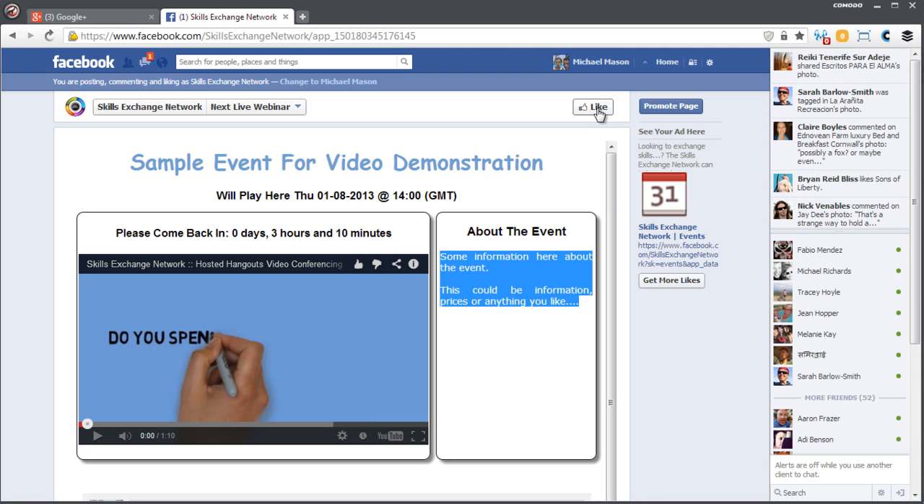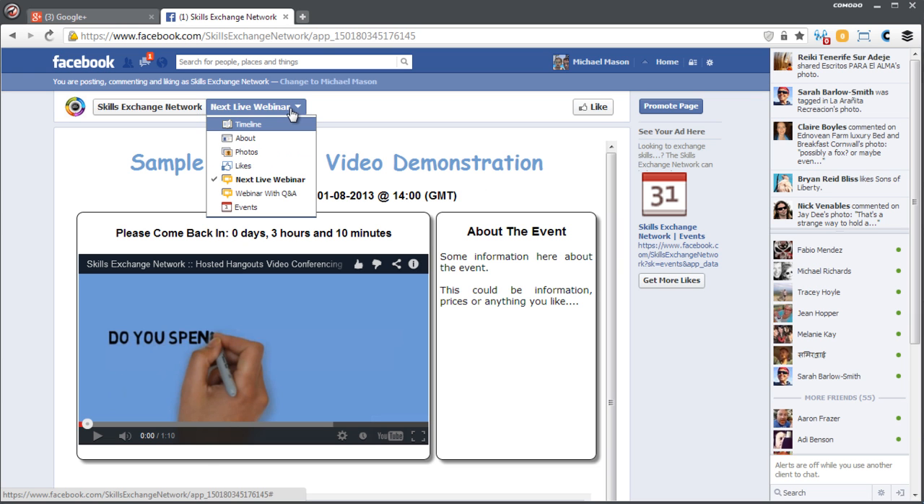Now, as we mentioned earlier, the Facebook event can be displayed in one or many Facebook pages. Let's say, for example, you are the manager of a number of Facebook pages. You can actually display the video, the webinar or Hangout directly into as many pages as you manage. When you create the event within the Skills Exchange network, we automatically do that for you.